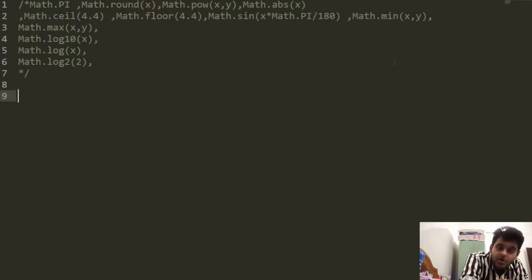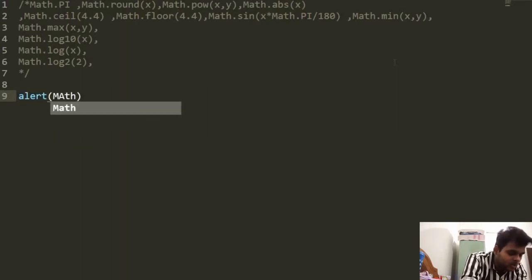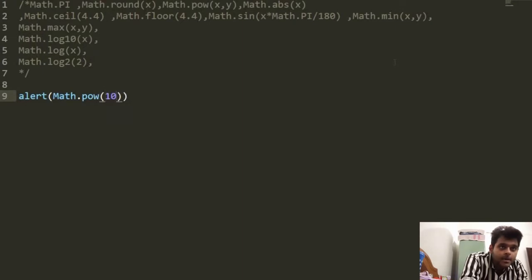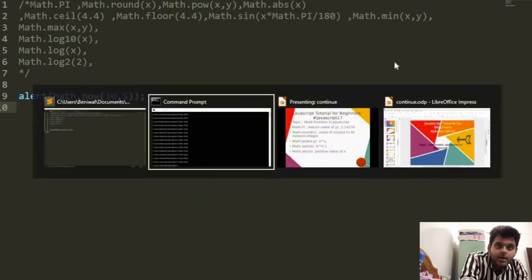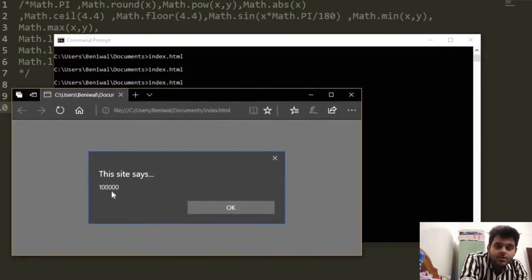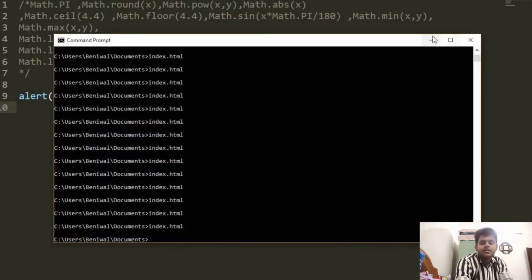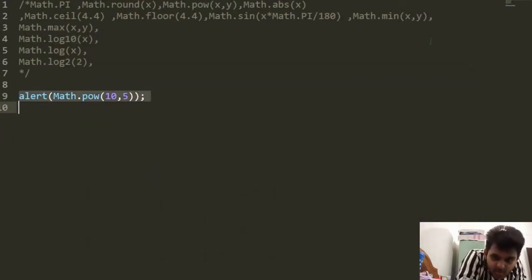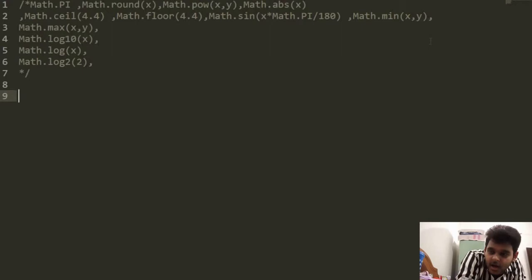Now doing the power method, so saying alert Math.pow of 10, 5, so it will return me 10 to the power of 5. When running this, you can see we got the value of 10 to the power of 5.